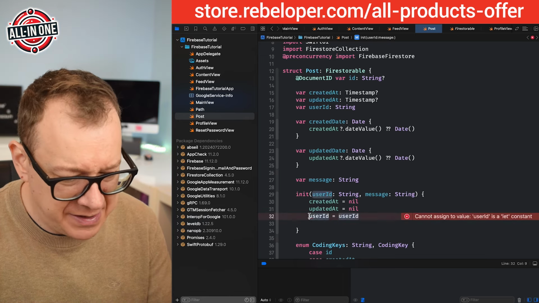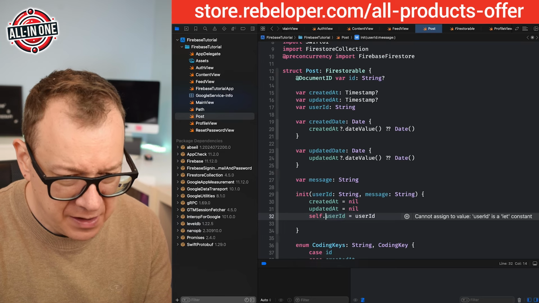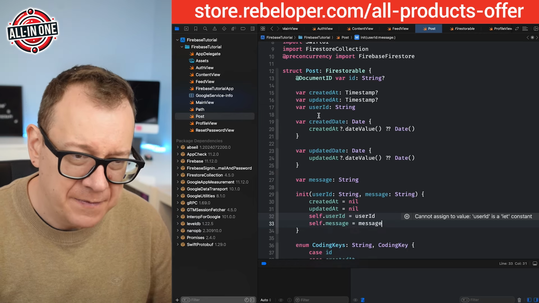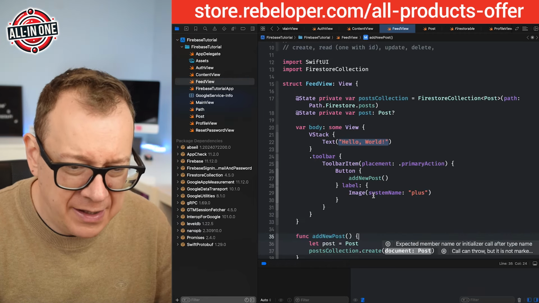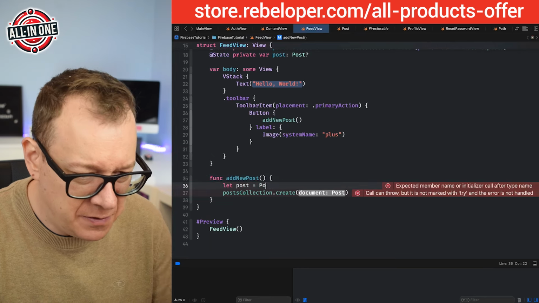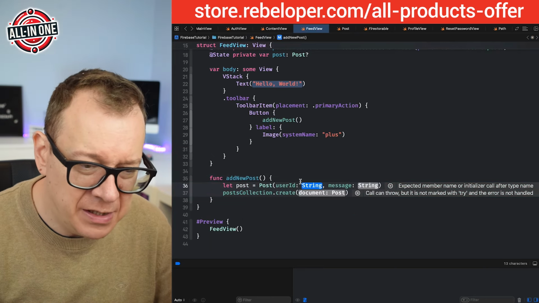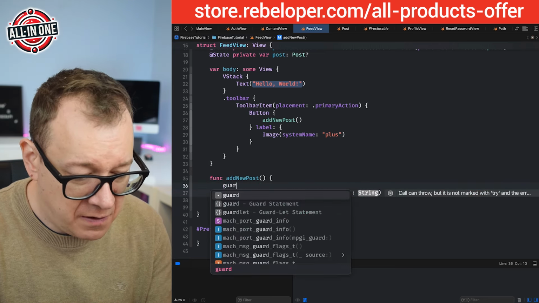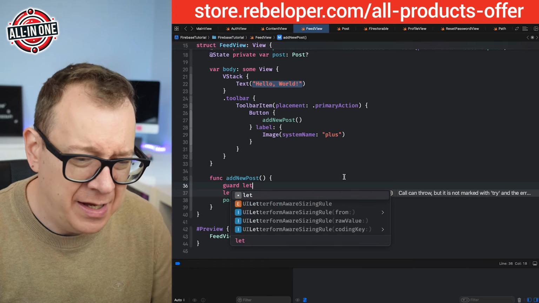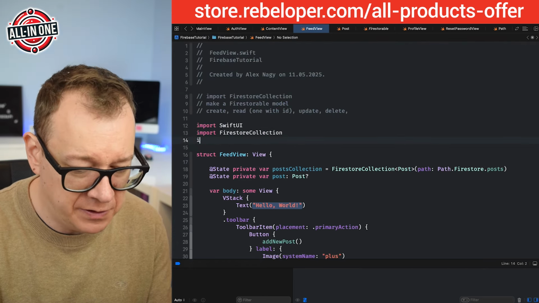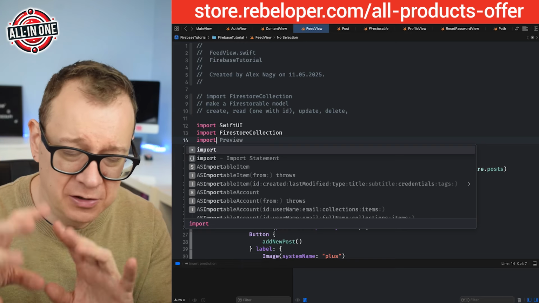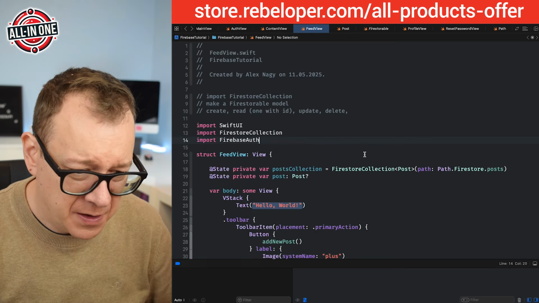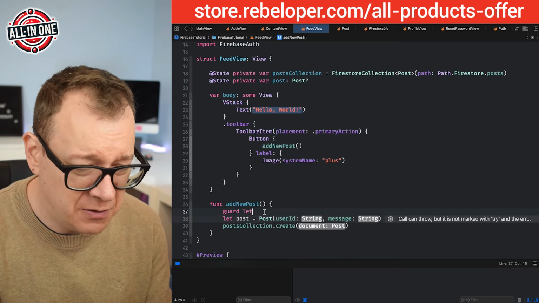And this should be self dot message equals message. Okay, now we can go back and then have that initializer typed out again. So post. And there it is, user ID. Well, the user ID comes from our authentication state. So we're just going to say guard let. And again, for this, we need to import Firebase auth. We're going to move all of this into a separate controller, but for now, this is just fine. So Firebase auth, okay. And then we have access to the user. So guard let.